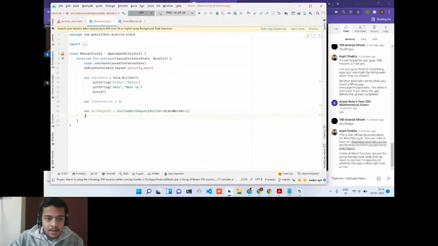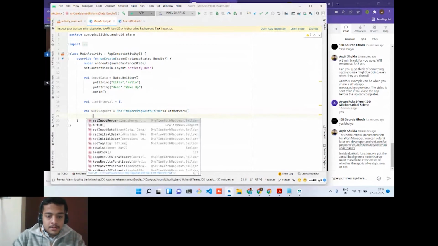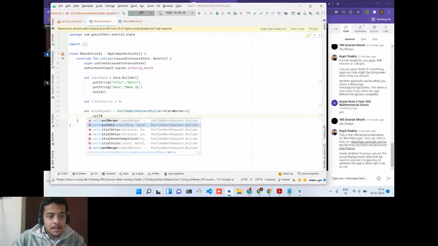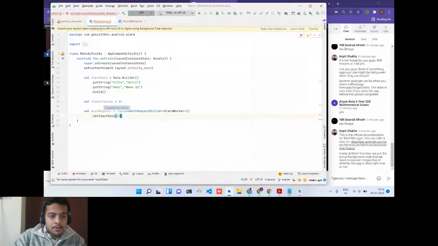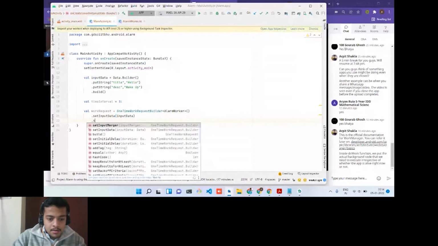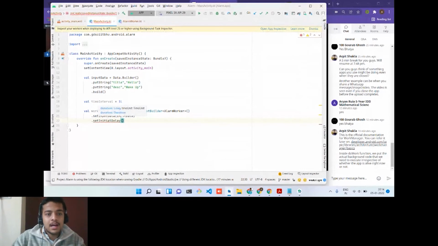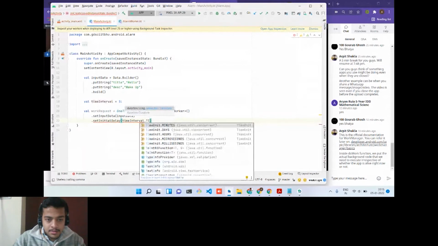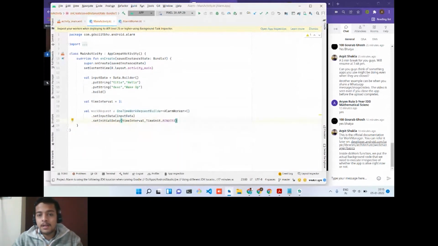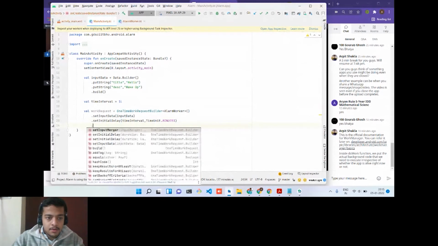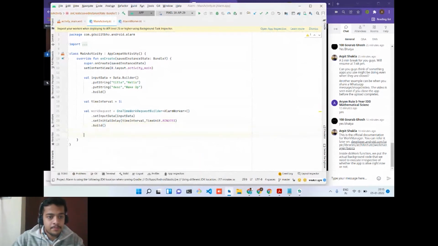And now on this alarm worker, I'll first set the input data. I have prepared the input data for it, so I will pass that in, and set the initial delay. Now I want to set the delay after which I will be executing this work request. As I have defined the time interval above, I'll use that and define that my time is in minutes. So it will take exactly 1 minute to execute this work request. Now I'll build this request here.